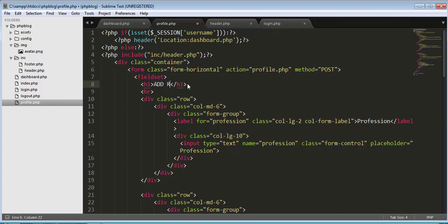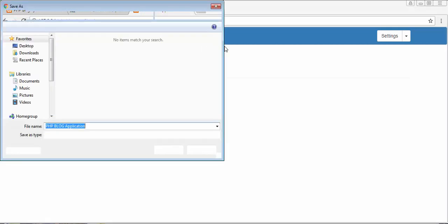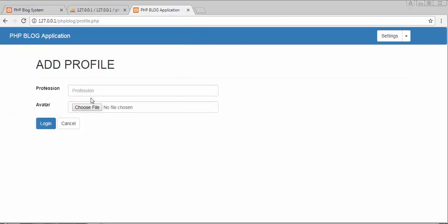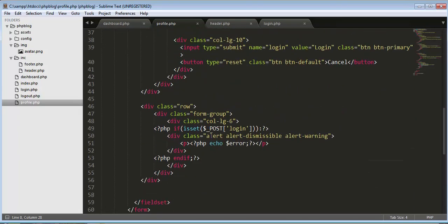Now we need to build the functionality for this form. Half of the functionality for this has already been done, like user validation. Here we have set that, so we need to change it to profile. And then here name will be profile. Add profile title should be add profile.